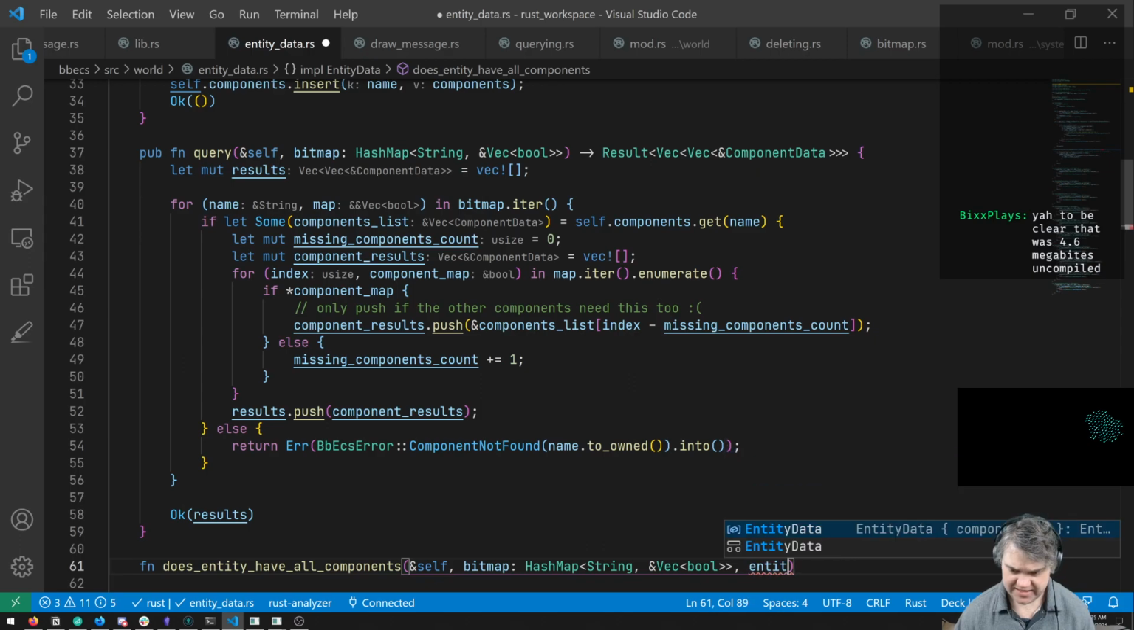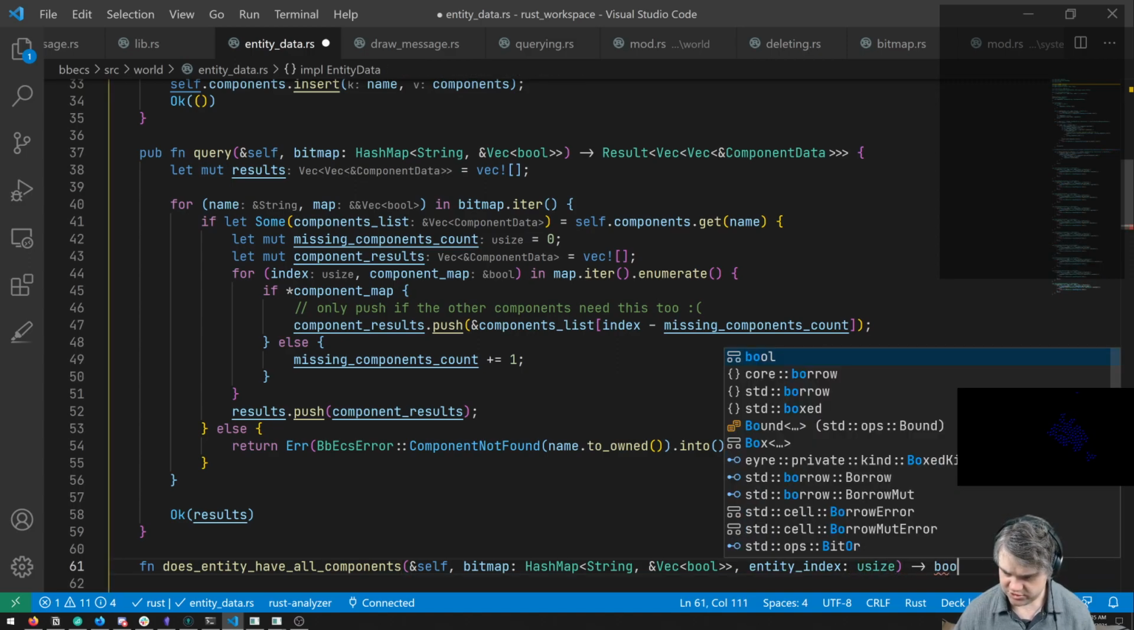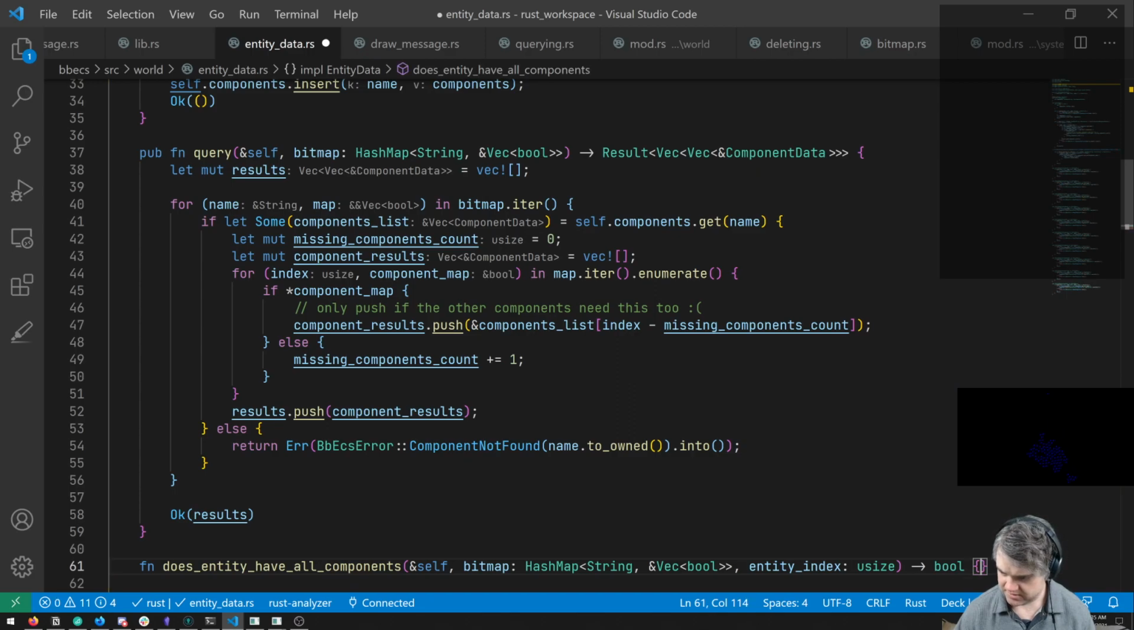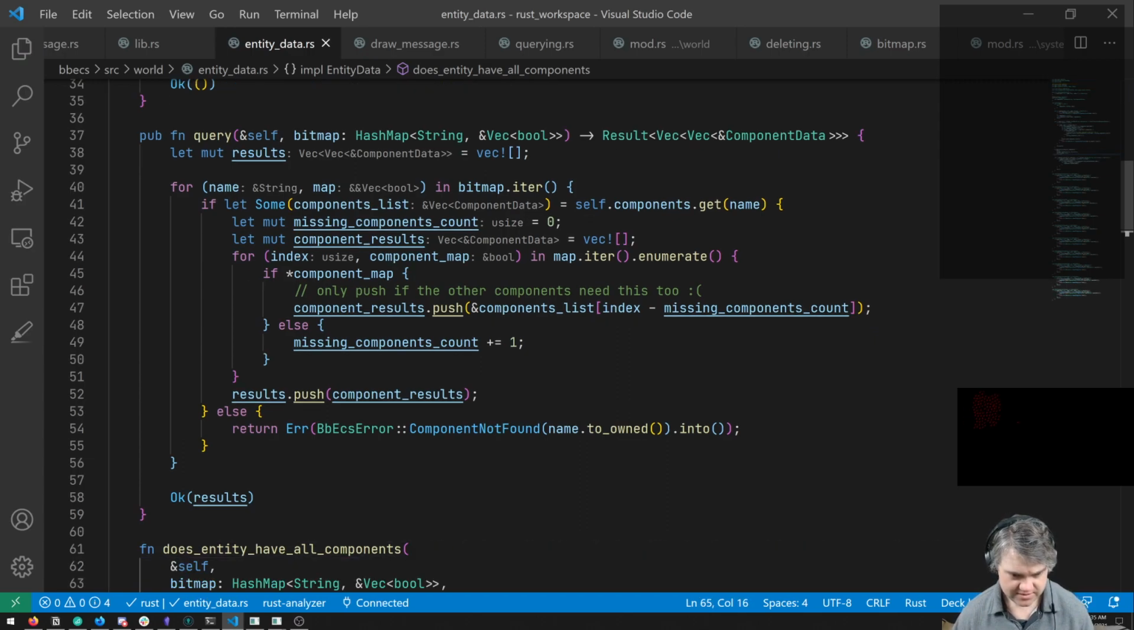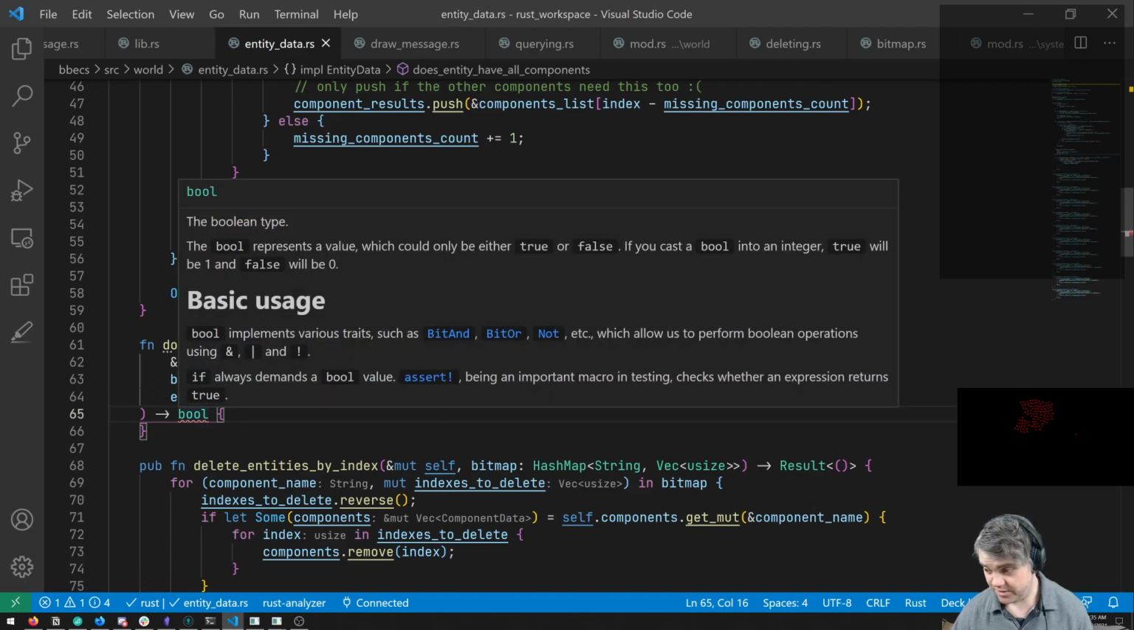And the entity index should be a usize, and we're going to return a boolean. That was 4.6 megabytes uncompiled, which means compiled is going to be significantly smaller, and maybe even compressed after that too, which would be nice.